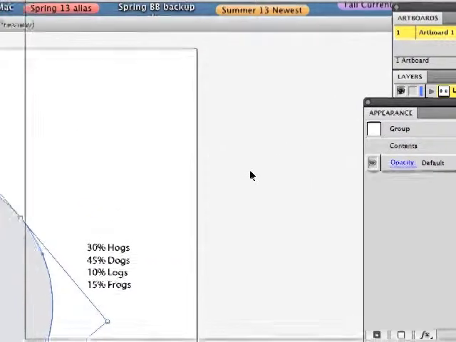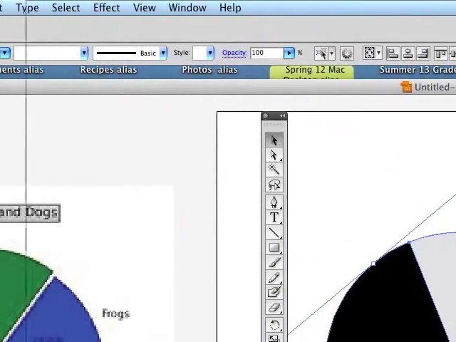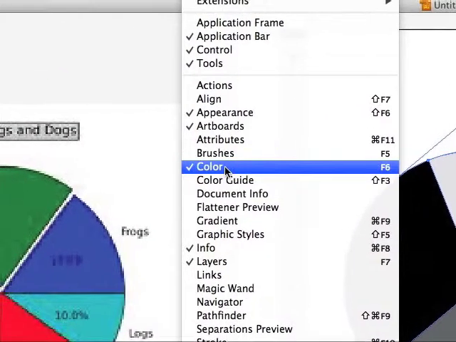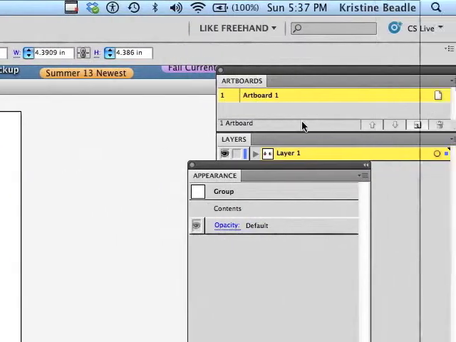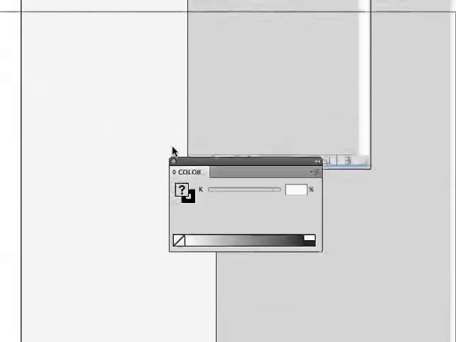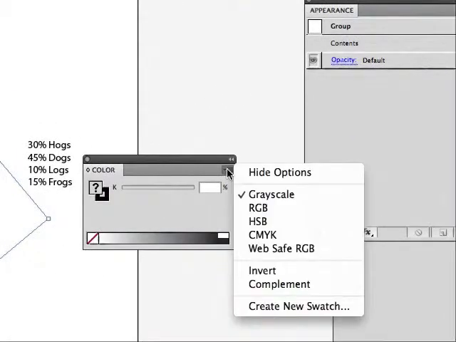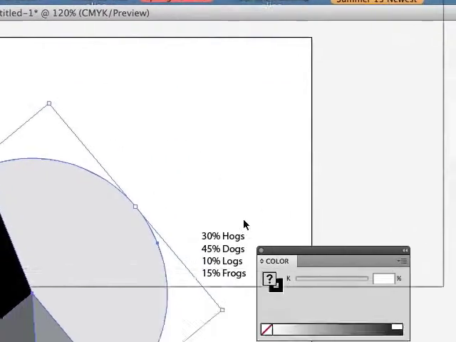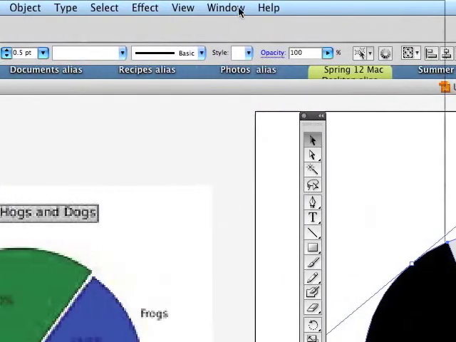Now we'll go to the menu bar and go to Window and get our color window up. Our color window is up here. We want swatches, and that is the wrong color window. Let's close that color window.